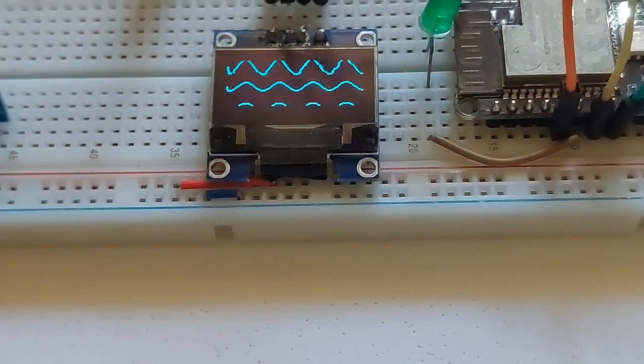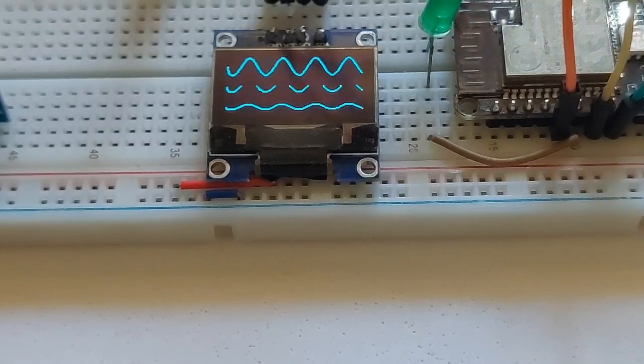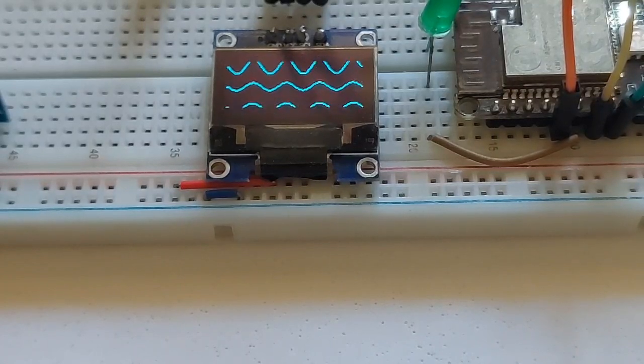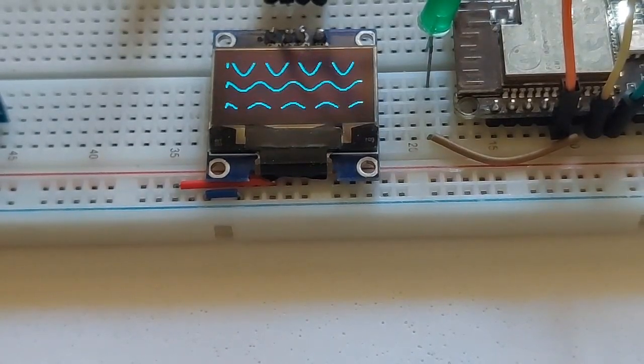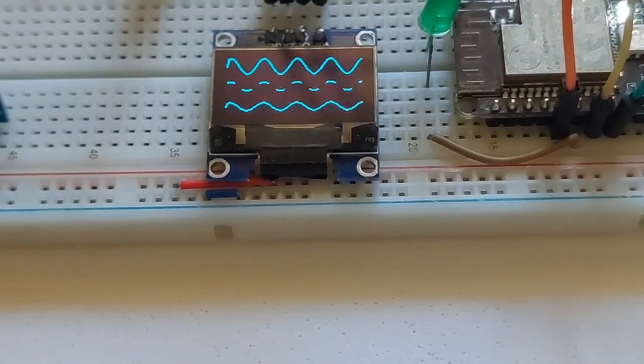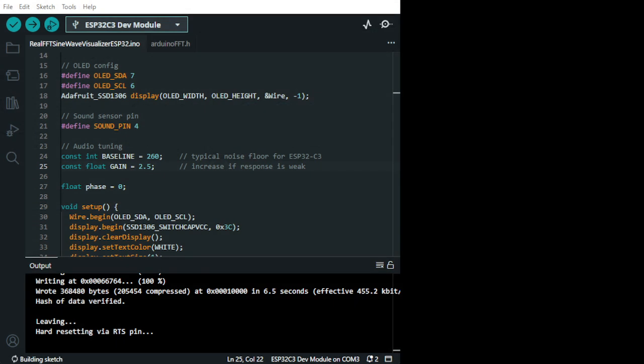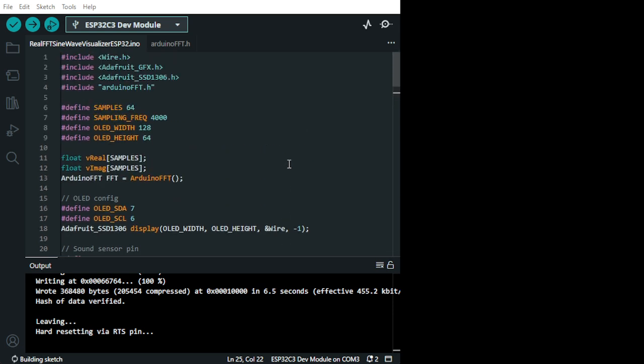Let's see the code. Okay, here's the code. So we have the various libraries, the normal one, the GFX for the graphics and the SSD1306 for initializing the OLED, and this is GFX for the OLED graphics.